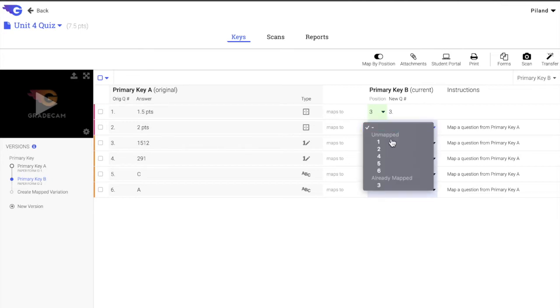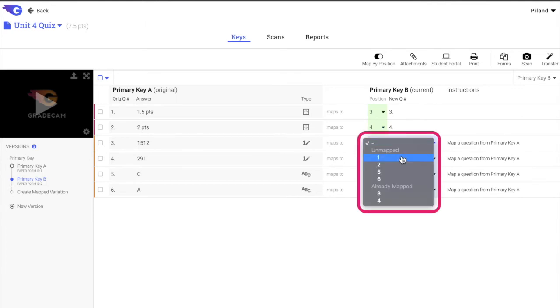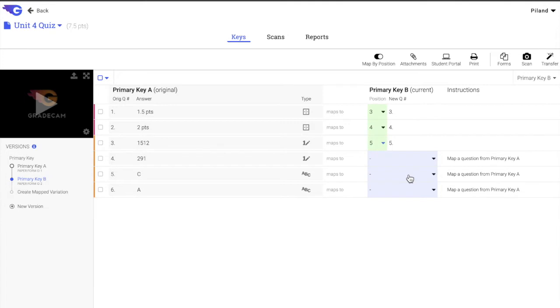Once you have selected the questions to map, the drop-down menu will adjust to display the items that are already mapped and the items that are still unmapped. You must map all the questions before navigating off the current variation, or your progress will be discarded. If an item is mapped to multiple locations on a variation, a red section is displayed along with a warning.